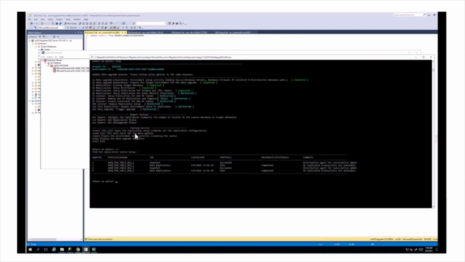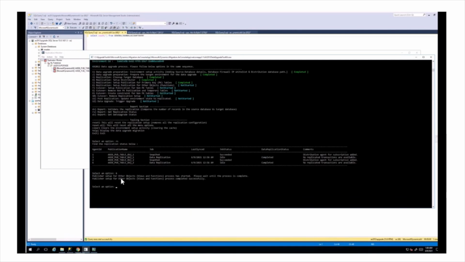And now we are ready to move to the next step, which is step number 6. This actually creates another publication for other objects. For example, there are functions, there are constraints available on the tables. So this moves all these functions to the target database. So it says, hey, again, the publication is set up. We can now quickly check replication status again.